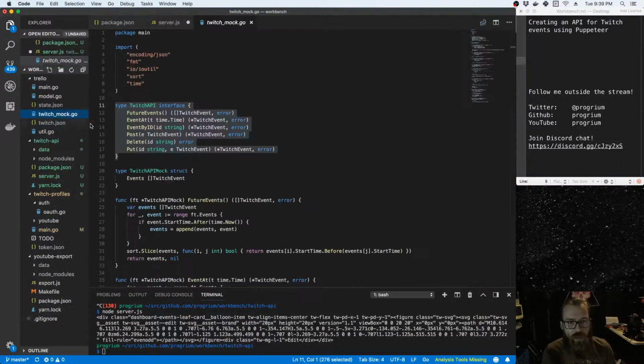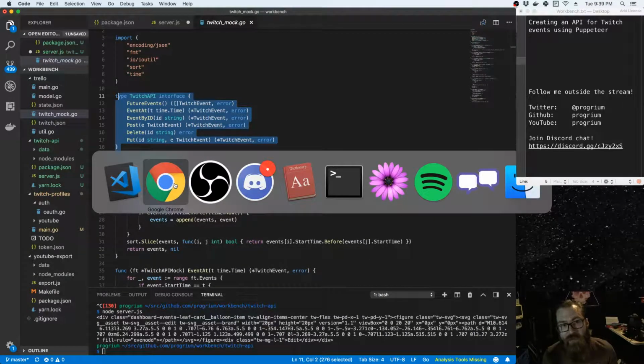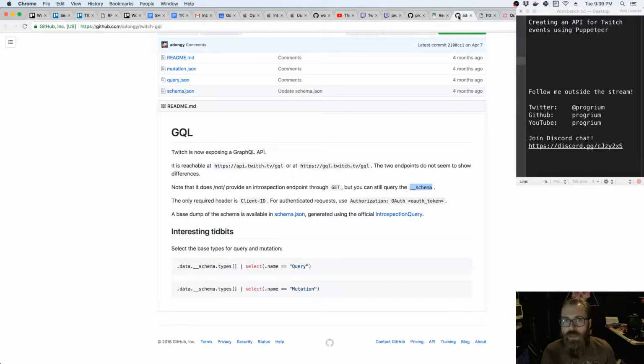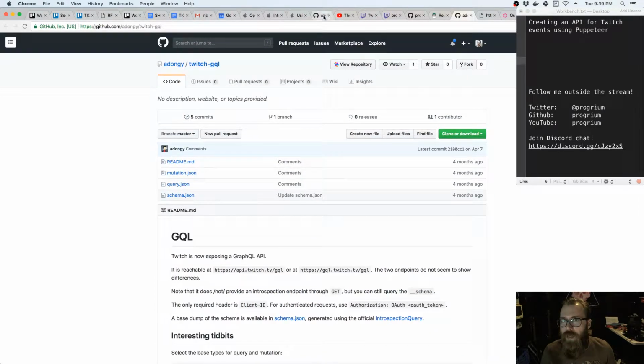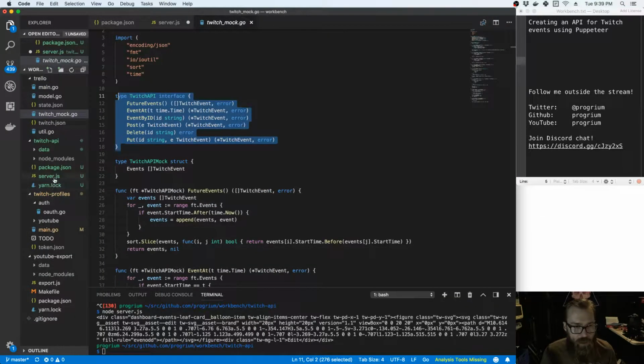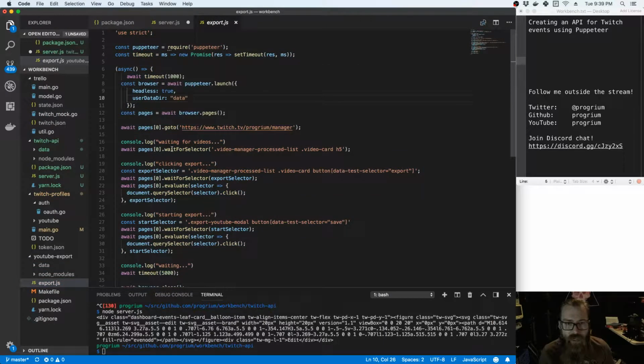It looks like this is the API that I'm programmed to, and then the idea was, since there is no actual event API for Twitch, to use Puppeteer, which is a JavaScript library that uses the Chrome DevTools API to drive a version of Chrome. It looks a lot like this. So you can go to pages, wait for selector, click on stuff, and execute JavaScript on the page.